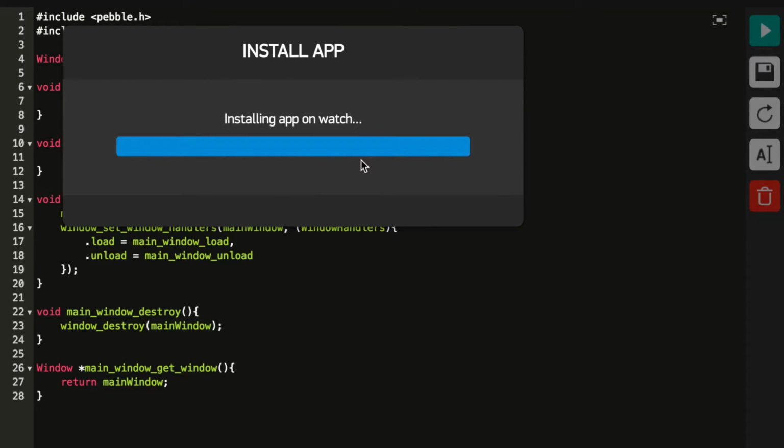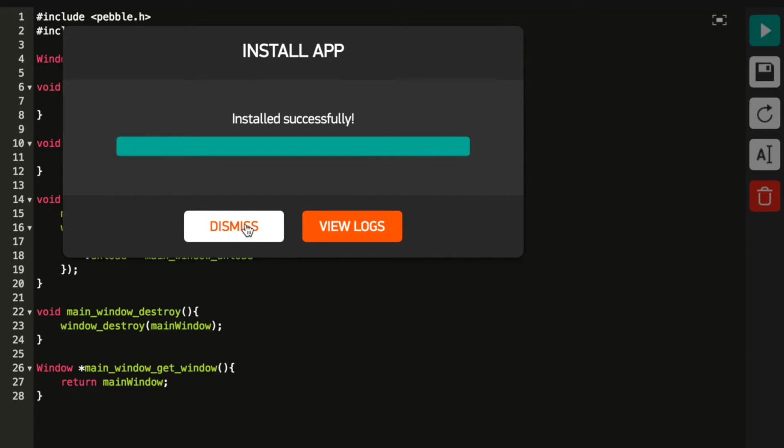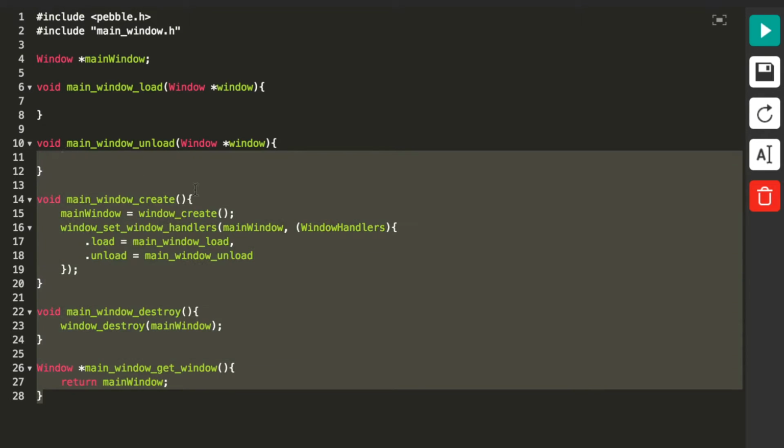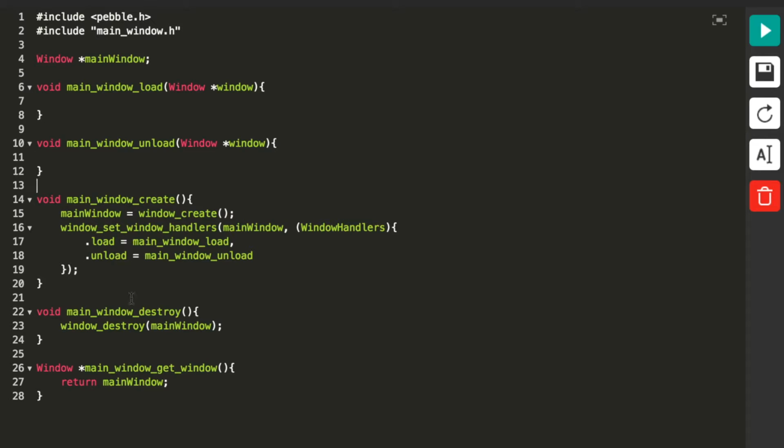And that's why we test things. Okay, so this app's still the same, but we have our main window template set up. So now what we're gonna do with our main window is put some data inside of it.